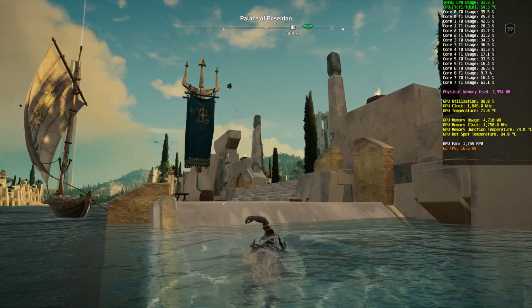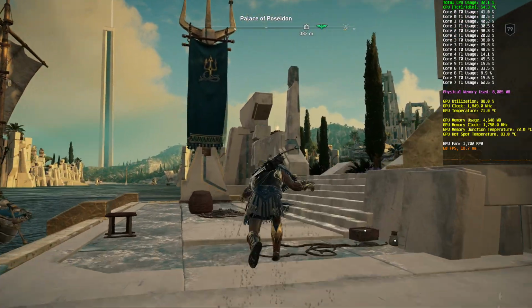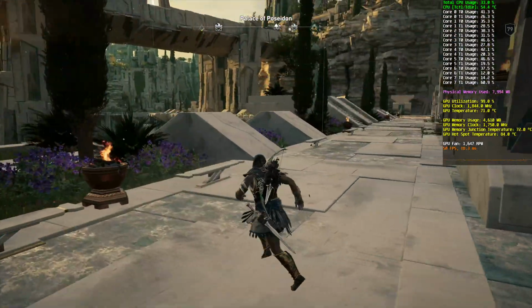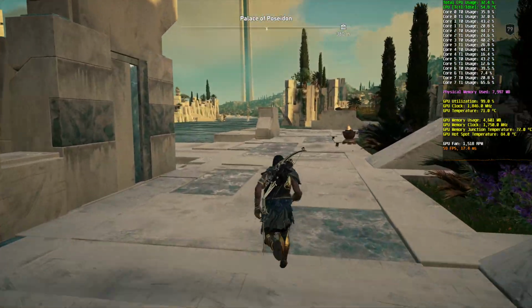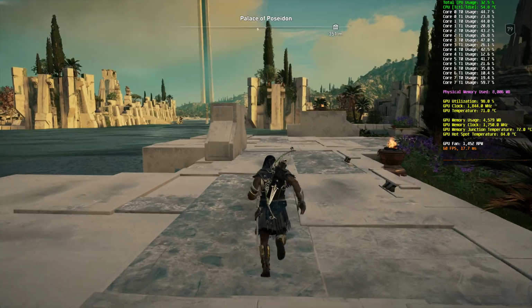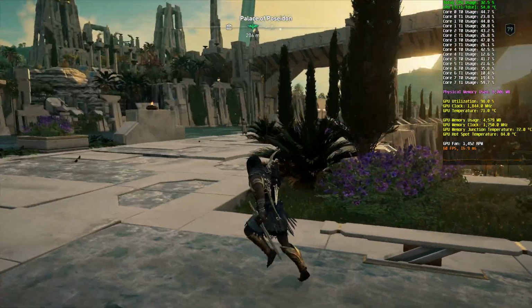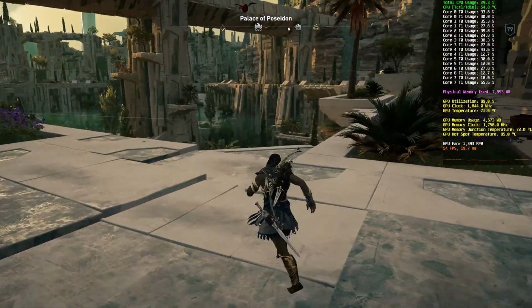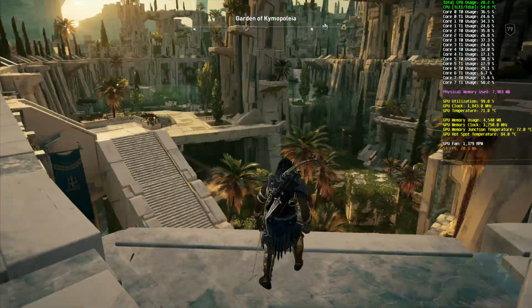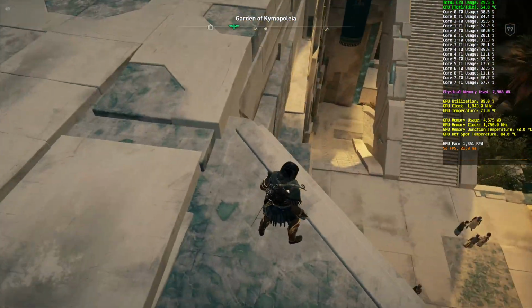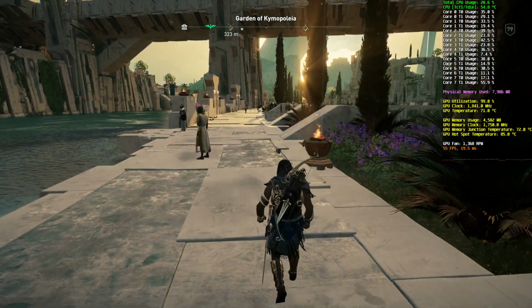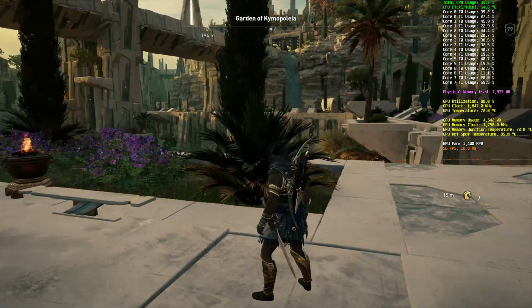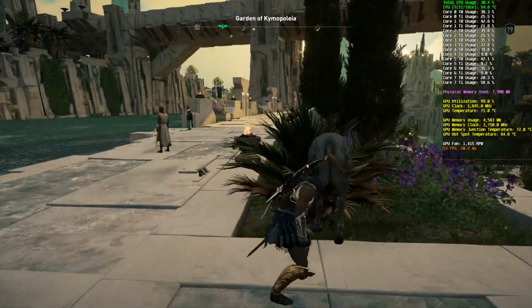But if I had to say I want to play at 4K with maximum settings in this game, then I would say you're probably looking at a 2080 Super at the moment. That's what's on the market right now. At least. Maybe 2080 Ti. Which is a lot of dough.